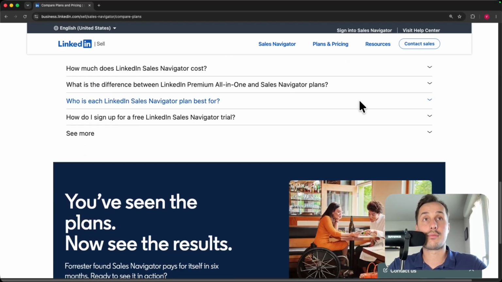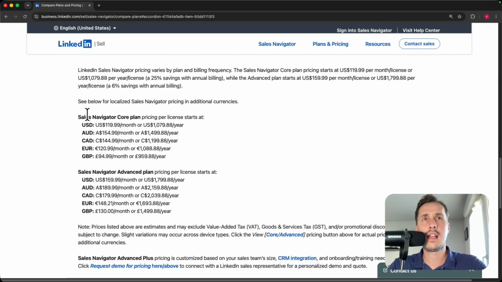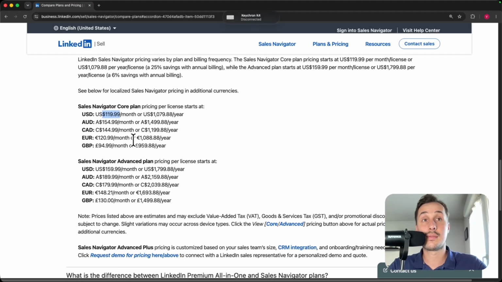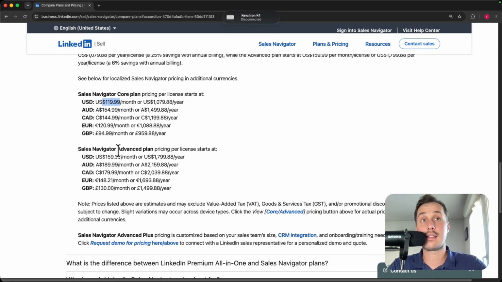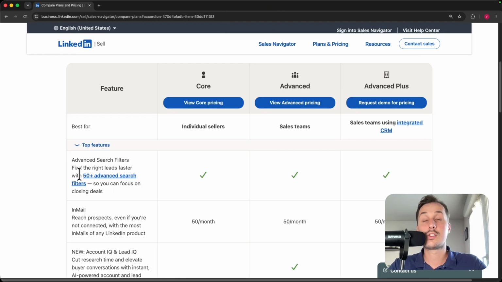So if we check the price, so how much does it cost? Sales Navigator Core plan, it's $120 a month. And you see, for example, that the Advanced plan costs $160 per month. So if you only need to build your list of leads with LinkedIn Sales Navigator, the core version is enough and you don't need Advanced or Advanced Plus. And by the way, I forgot to mention that you have a 30-day free trial, so perfect if you want to create your first list of leads with LinkedIn Sales Navigator.